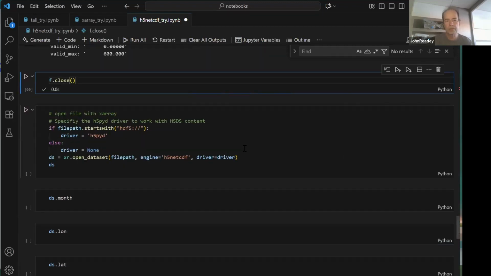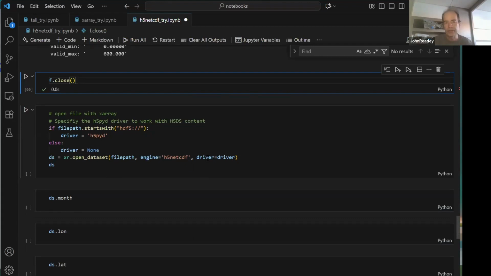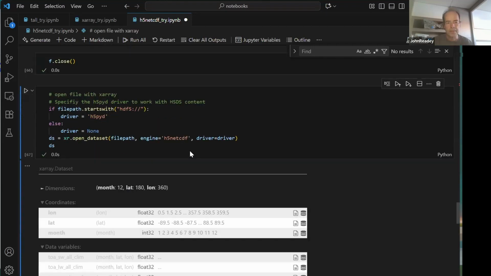Okay, so here I'm going to use xarray.open_dataset. So again, confusing: a dataset in xarray is not an HDF5 data set, and it's not a netCDF4 variable. It's the whole thing. It's the file, basically. We're going to specify the engine. There are different backends you can use. I'm going to say h5netcdf. And the driver is, for now, just none. But when we're using HSDS, you can specify the driver as h5pyd. Okay, so let's do that.